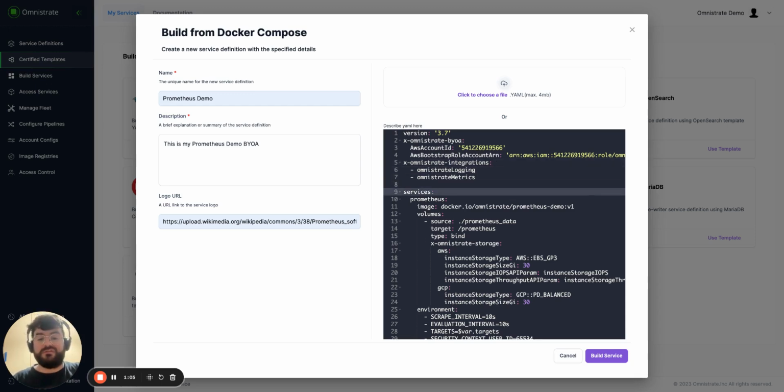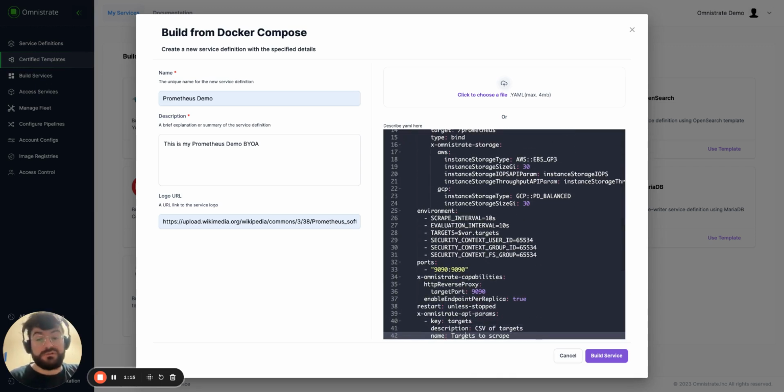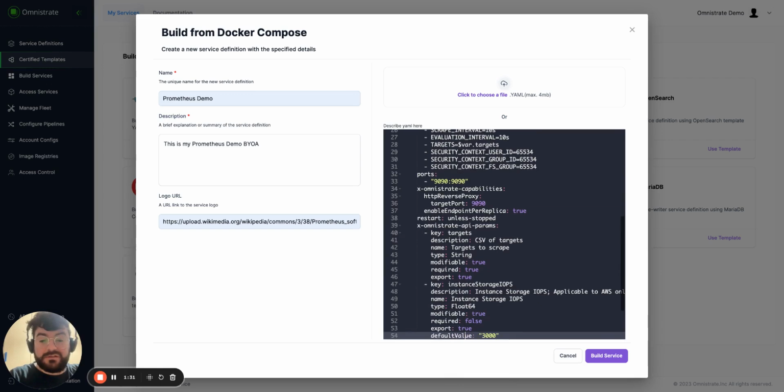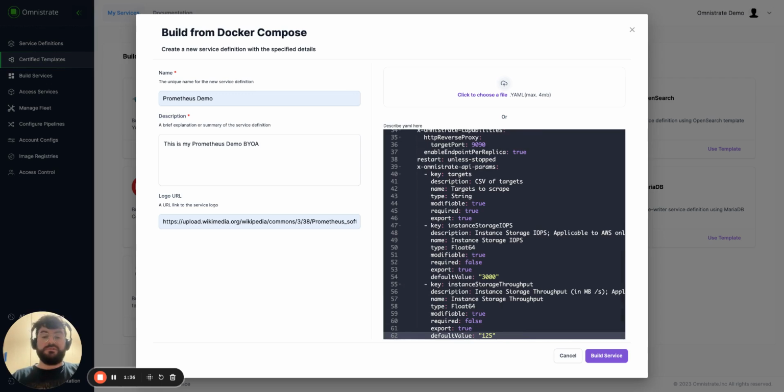And then you have a service definition with the image that we built. It's a custom one. Then we set a volume. We have storage for both AWS and Google Cloud. Then we have our ports, our 1990. We have a scrape interval. We have all the environment variables for Prometheus to work. We have some API parameters like the CSV of targets, the storage throughput, and the I/O per second. We also have some default values, build service.